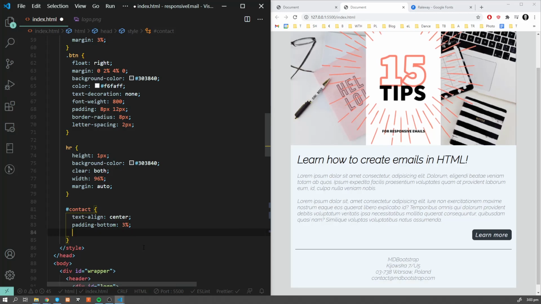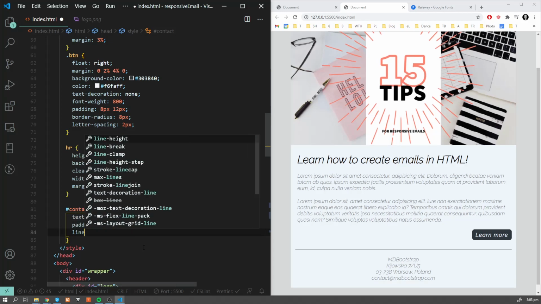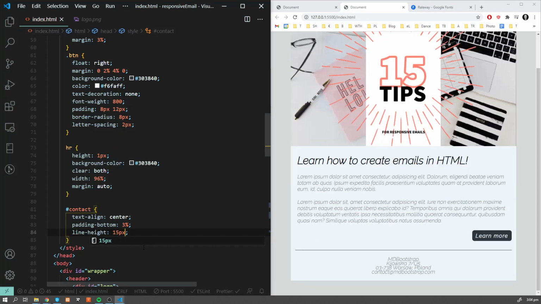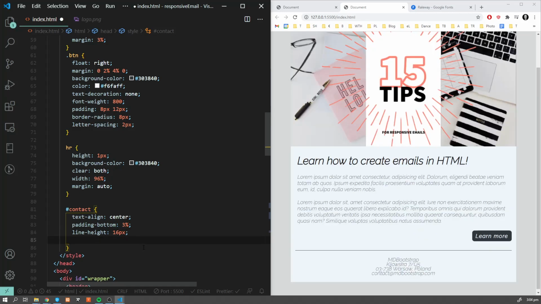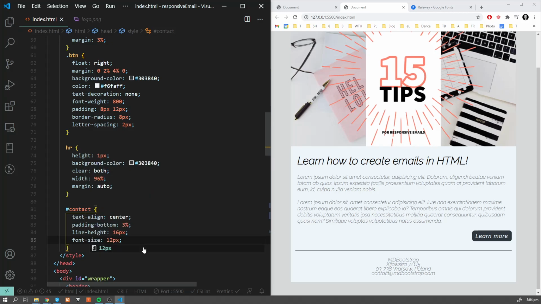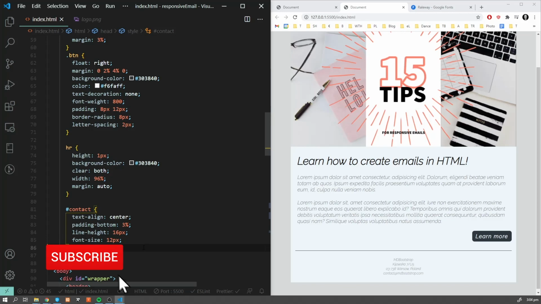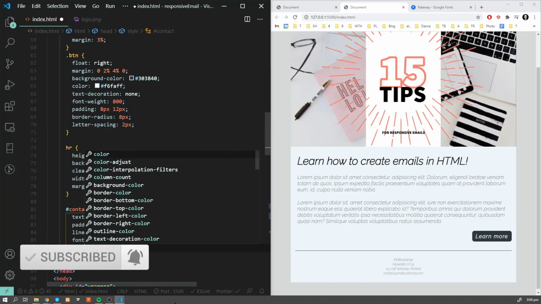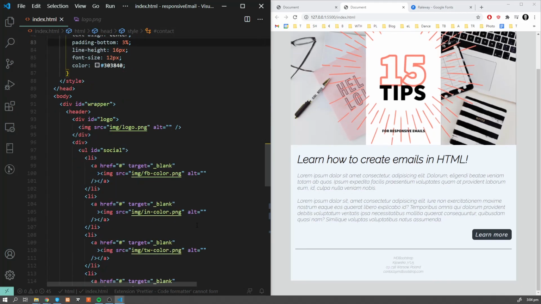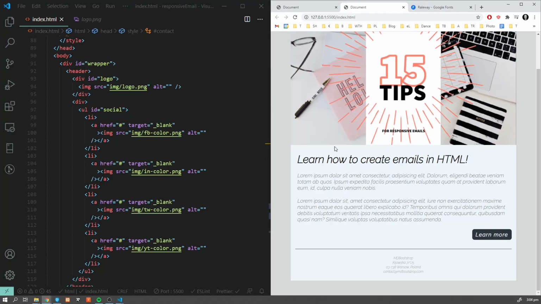Okay, now line height, let's make it a little bit different from our original text. Maybe 16. Yeah. Now font size 12 pixels. Make it smaller. Great. Barely visible. And color, let's reuse same as for line. Yeah, voila. So this is our email.